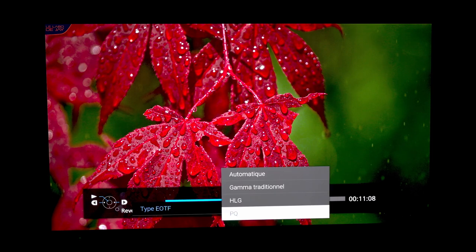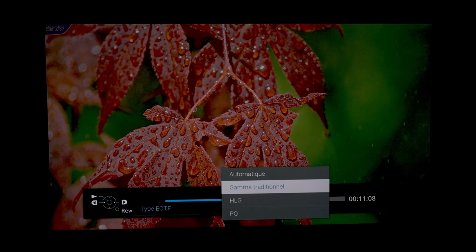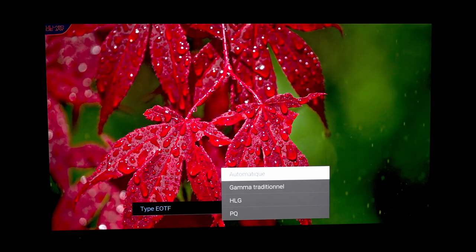Here you can see I'm on the TV menu. We have access to some settings. It's asking in which transfer curve it has to display this image. And according to my choice, you will see the image will be decoded correctly or not.